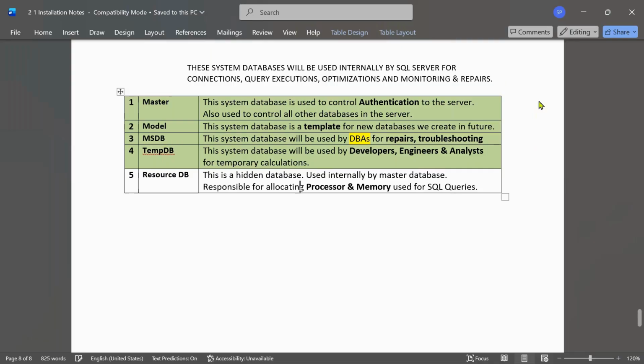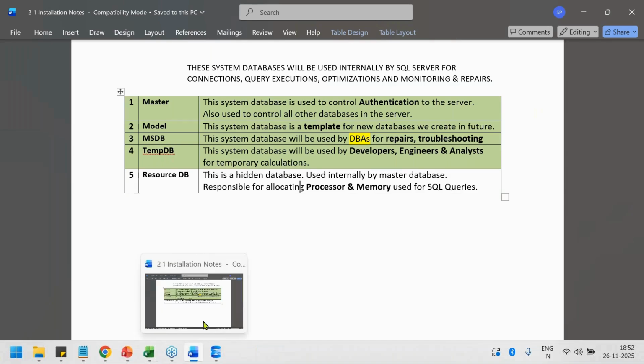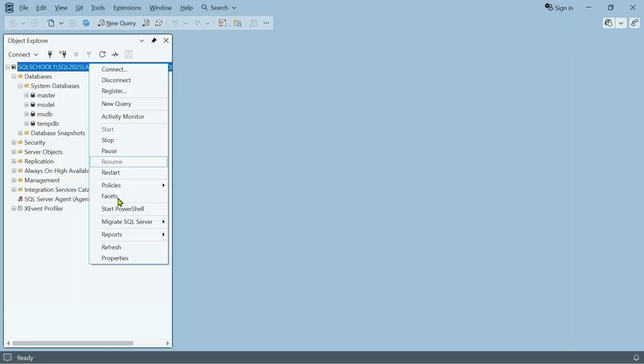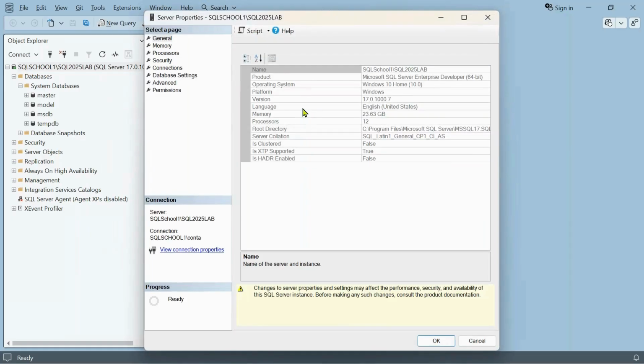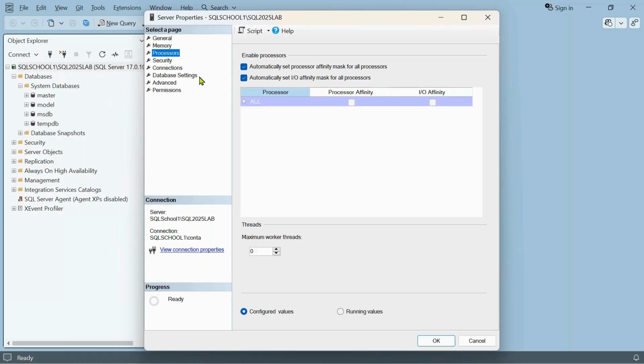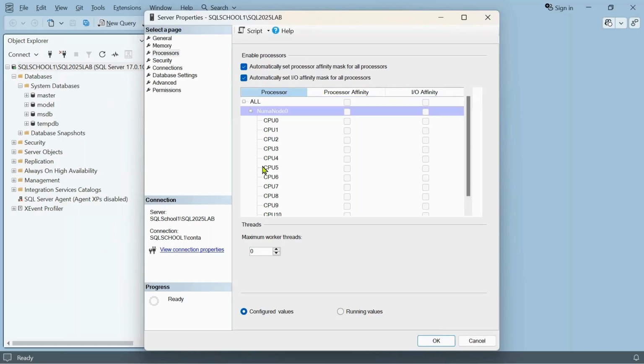What is that resource database? Remember, once again, go to your server properties. Every query we run from tomorrow, because we need to learn about tuning as well, optimization is important, query tuning: processor and memory, these two. Come on friends, who is going to control this processor and memory? Yes, who? The resource database.